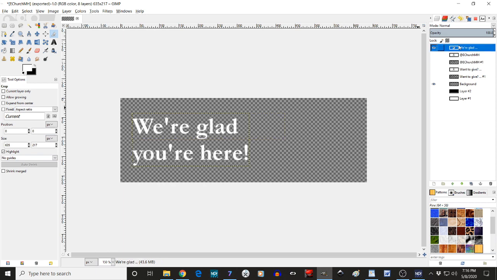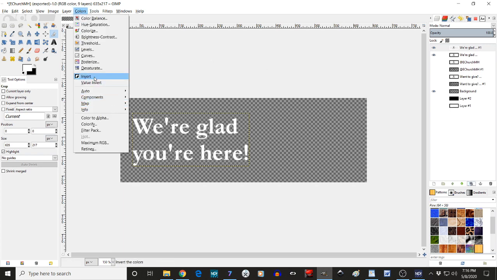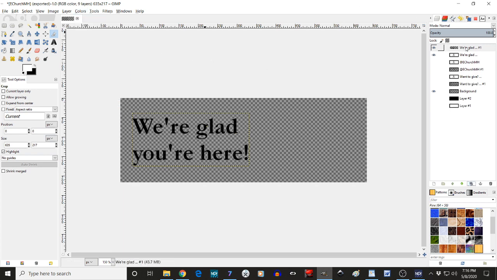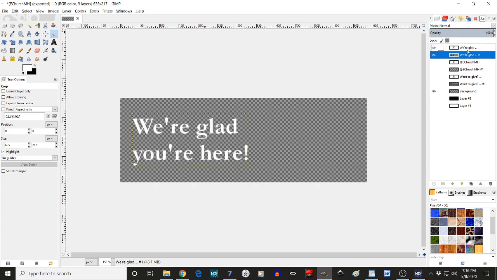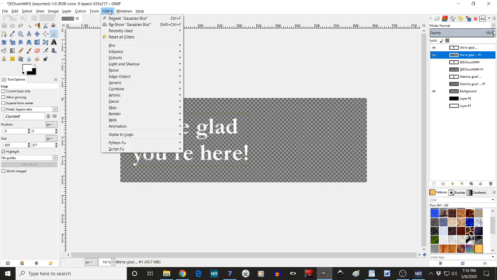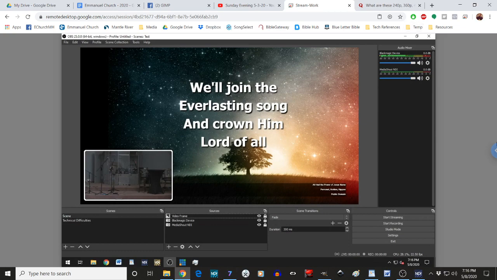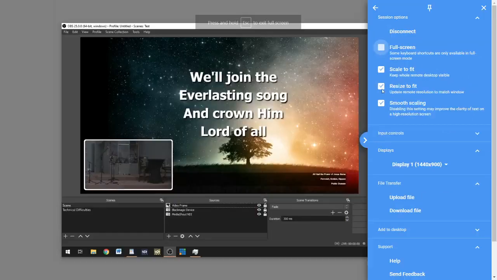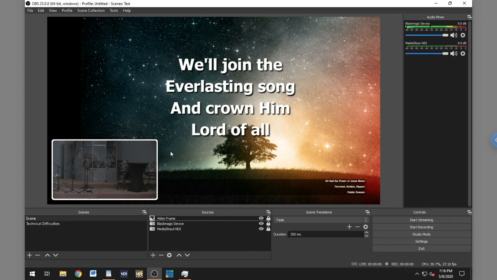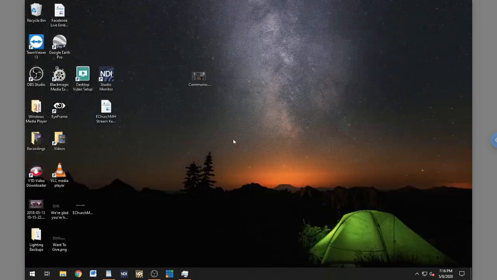So make sure that text layer is highlighted. Make a copy. Go up to Colors and Invert. And we're going to drag that layer back underneath. And if you've done the filter once already before, you can just repeat. It'll use the same settings. So now that they're all done, you can then move those over into OBS. I've actually already done that and gotten it ready over on this computer. So I have these out here on the desktop, all right there.